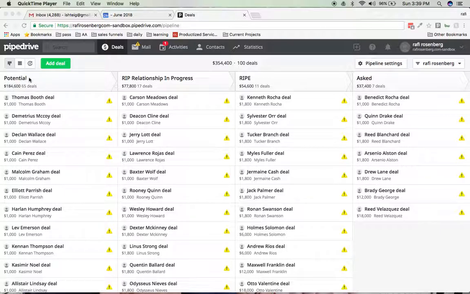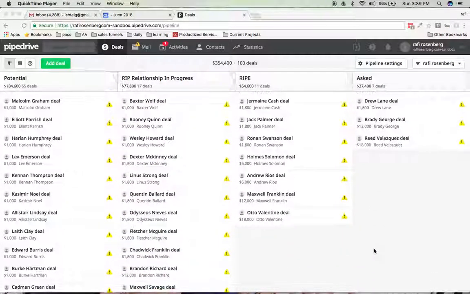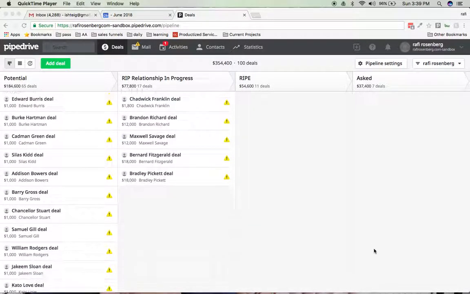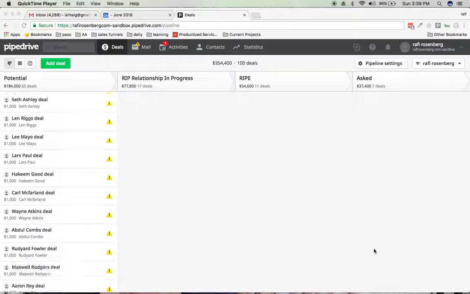The first one is potential. The second one is relationship in progress. The third one is ripe. And the fourth one is asked. And as I explained before, you should have far fewer people in asked than in ripe, fewer people in ripe than in relationship in progress, and fewer people in relationship in progress than in potential.